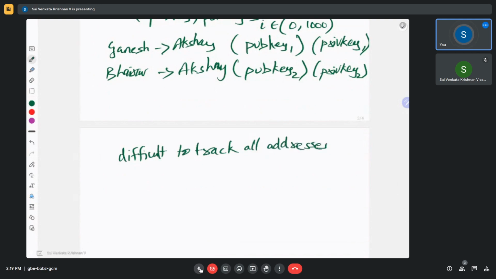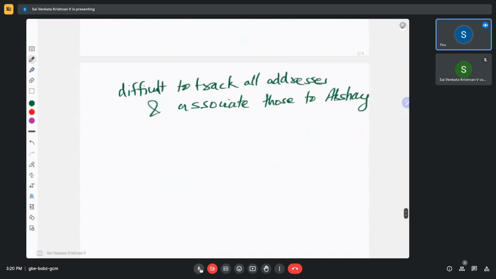To track all the addresses and associate those to Akshay, right? It can be done, but it becomes a bit difficult, and also you cannot do that very easily. You have to traverse the whole blockchain and find out any relationship, right? So it is not completely foolproof, but it's a hindrance, and it increases the difficulty level to track all the addresses and associate those to Akshay, right?